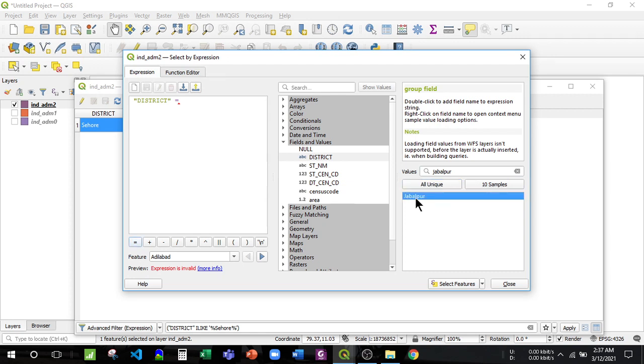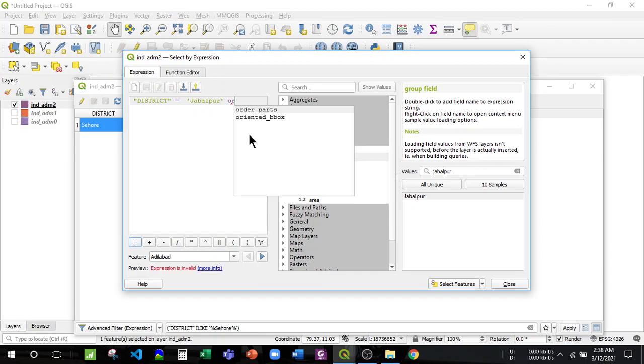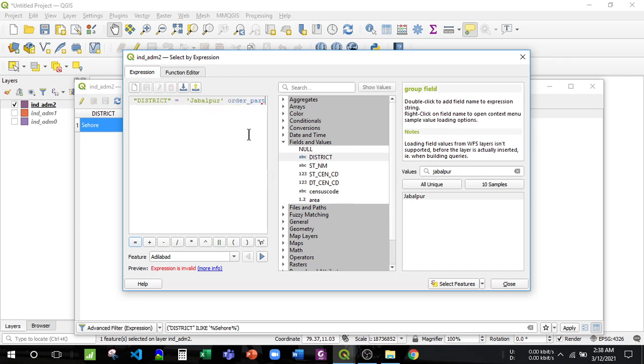I'll double click this. See, it automatically detects it. What again I have to do, I have to type or, then enter. Then again I have to double click here, it will detect again, then click equal to sign, and then I'll choose another district, you can take Bhopal, right?